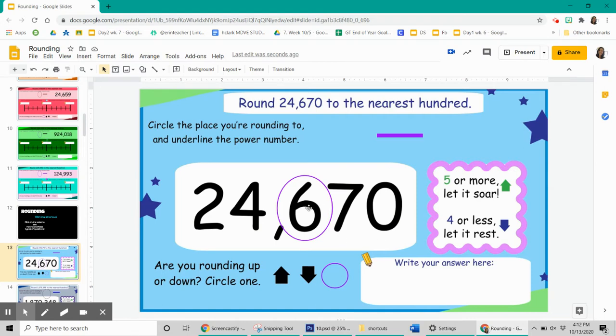This will either be a 6 or a 7, and we use the power number to figure out if we're going to round up or round down. So underline the power number. It is the next door neighbor to the right. It is the 7 in this number. So we're going to grab this and underline the 7. Next thing is to decide if we're rounding up or down. The 7 is what helps us decide what is happening to this 6.